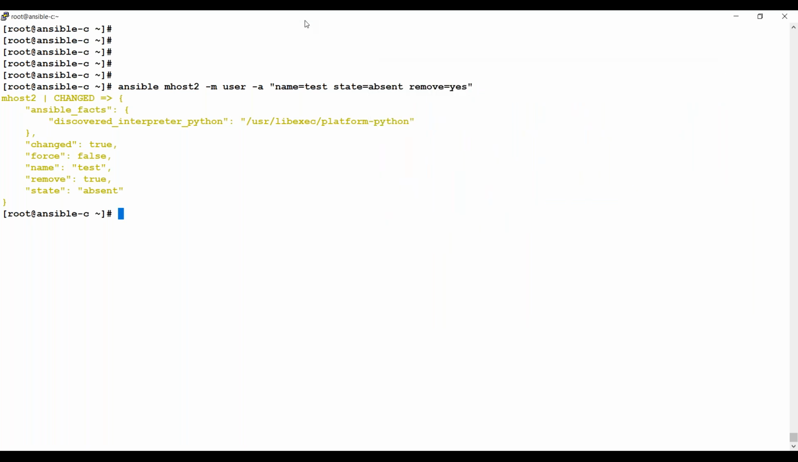So whenever you say remove equals to yes or remove equals to true, it is going to delete not only the user, but also the home directory and mailbox. Now here I performed the task on a specific host. If I have to perform it on the entire group, I'll say ansible group name. If I want to perform it on every host I have in inventory, I'll say ansible all. When you say all, it is going to perform the task on each and every name mentioned in your inventory file, that is /etc/ansible/hosts.